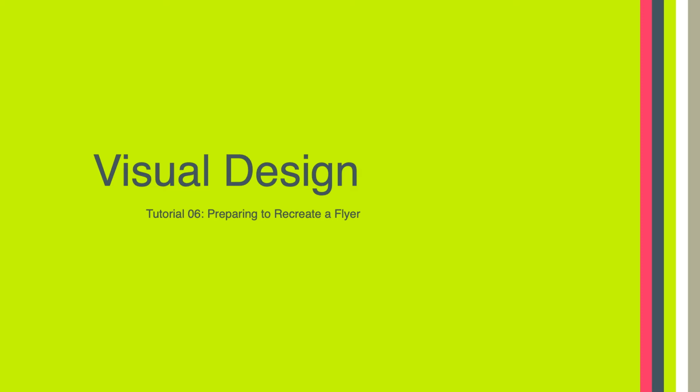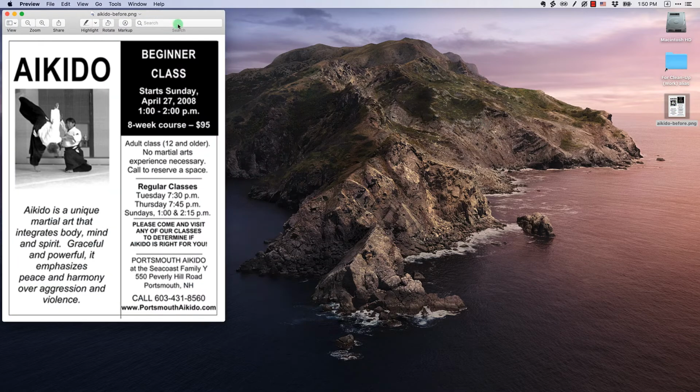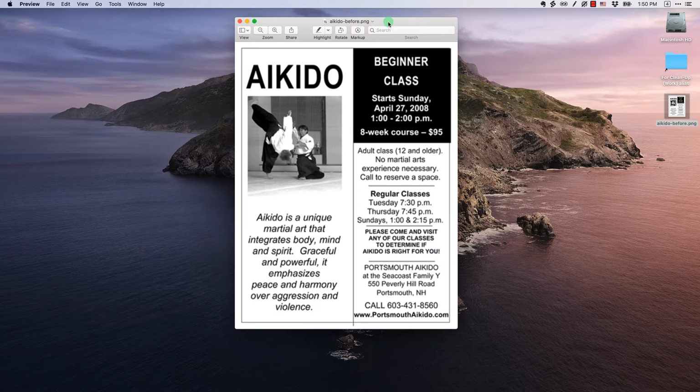In this tutorial, we're going to prepare to recreate an existing flyer. And as you can see here on my desktop, let me go ahead and open this up. Here is the Aikido flyer that I'm asking you to redesign. What we want to do is begin to set up Affinity Designer so that we can recreate this poster. So let me go ahead and close this.